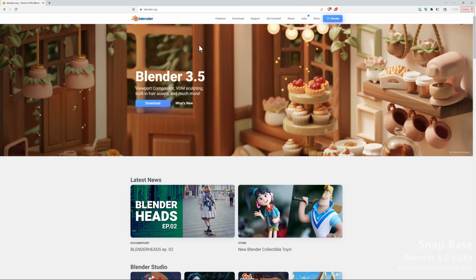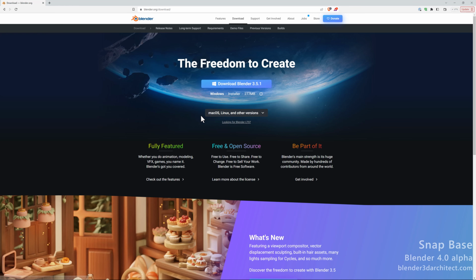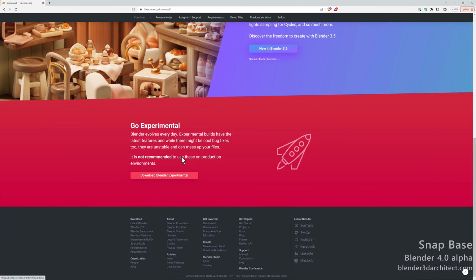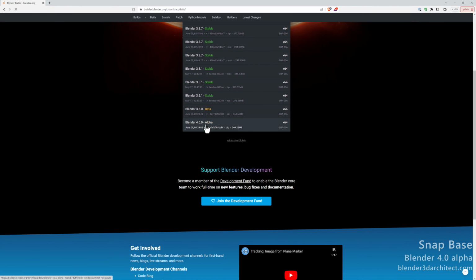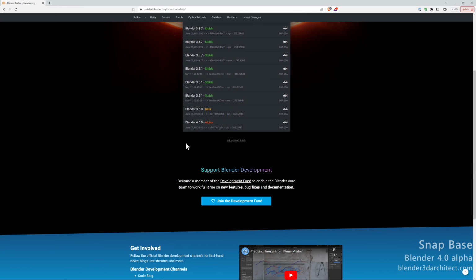Eager to try Snap Base yourself? Go to blender.org and look for the Downloads section. Under the experimental builds, you can download a test version for Blender 4.0. But remember, this version is for testing only, and you should not use alpha software for production.